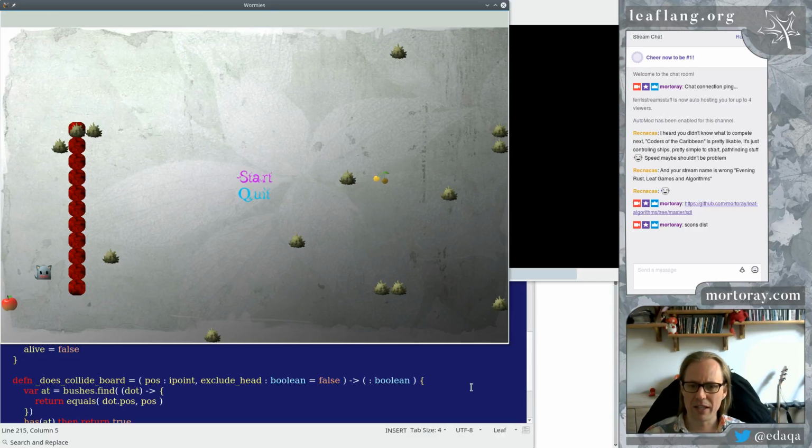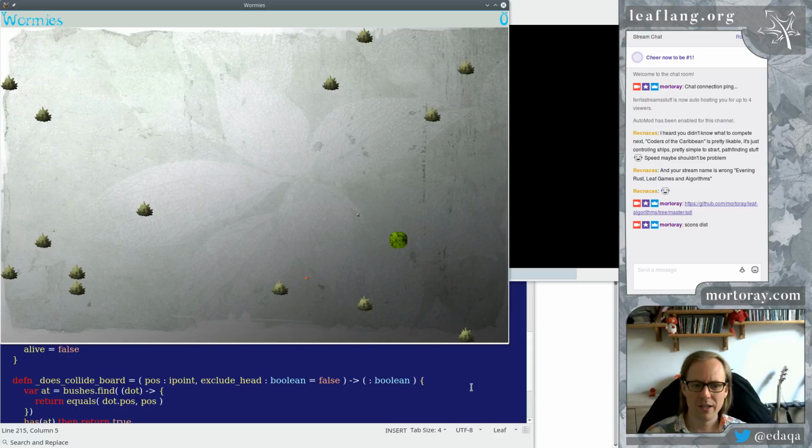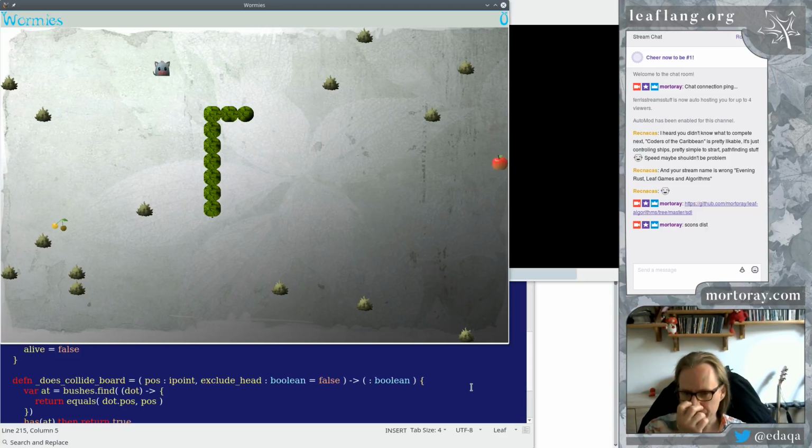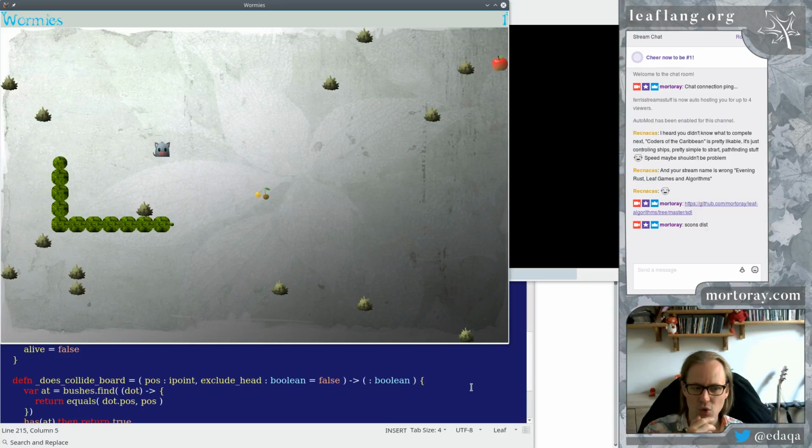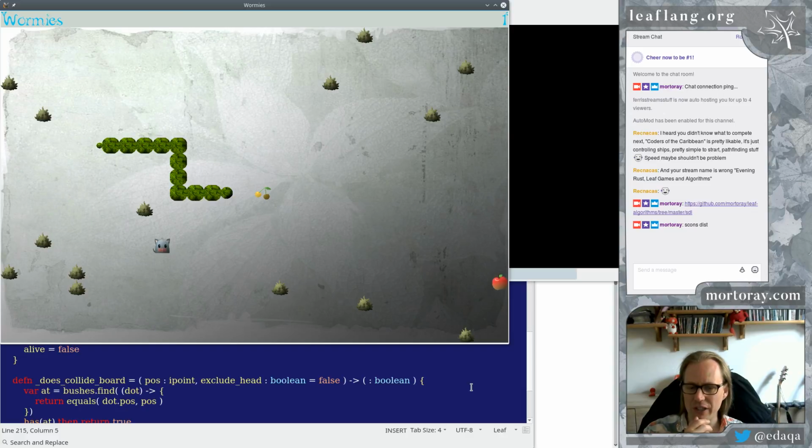Alright, so now I'm going to go back to the main menu, start again, and press up this time. I press up once, and it's correctly interpreted that that's going up for the first time. So we have that initial control in place, which is pretty good. We have the initial animation.